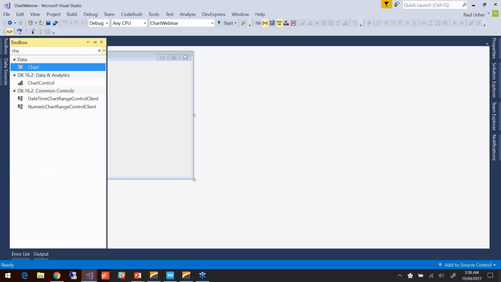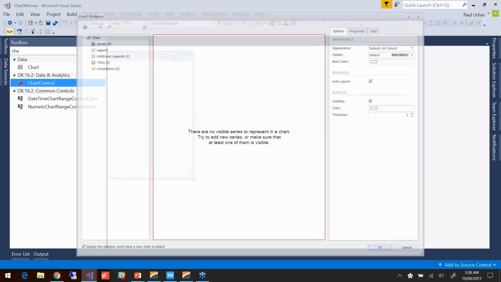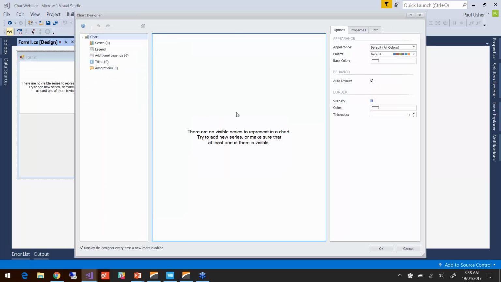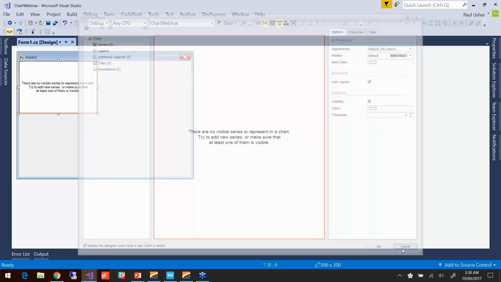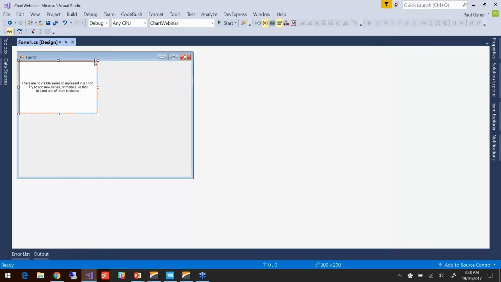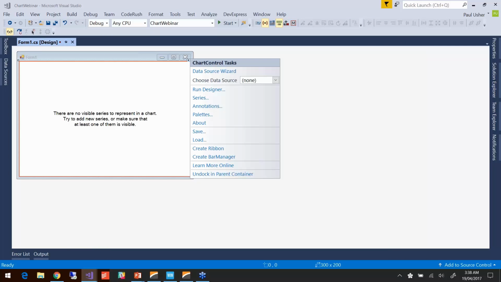So the first thing to do is find the chart component and add that to the canvas. By default, the chart designer will pop up. There's a little option here to say do this, or you can turn it off and say don't annoy me as often. So I'm just going to remove that for a second. I'm going to use a smart tag to dock inside the parent container, which is always good. One of the things we wanted to show in this presentation was the fact that the chart controls have a wide range of data sources available to them.